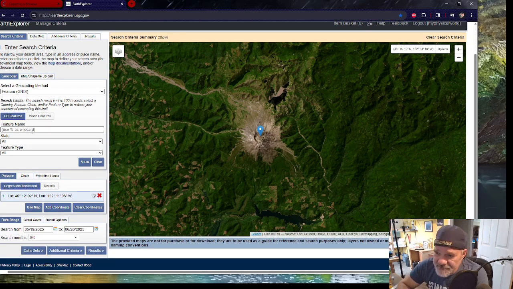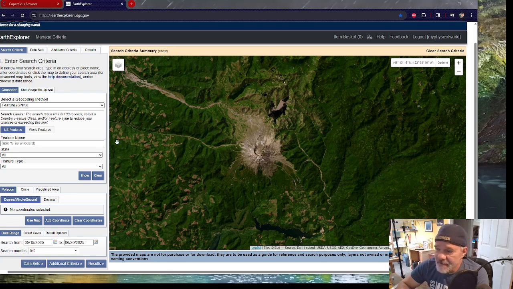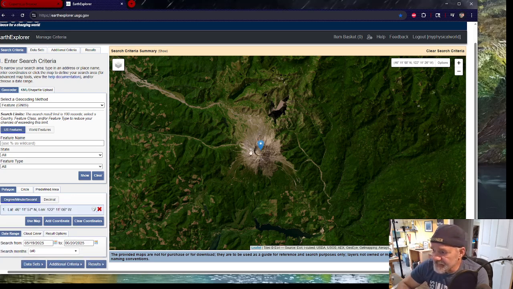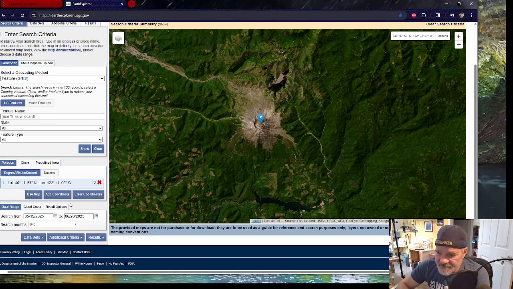Then you're going to come over to the fill-in-the-blank portion of your query, and notice that it has put a latitude and longitude and it will have a red X. If you make a mistake, you can click the red X and that spot will go away and you can reselect the location. But I was correct, so I'm going to select right in the middle of the caldera of Mount St. Helens, and then you need to give it a date range.